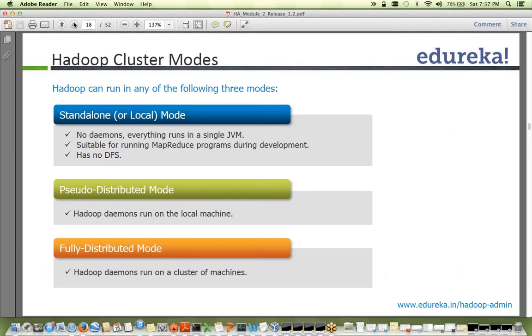Okay, so now let's look at these cluster modes. So now we are going to start basically installing Hadoop. When we say Hadoop cluster, it can run in basically 3 modes. First is standalone mode, which is local mode. There's pseudo distributed mode, and then there's a fully distributed mode. Before that, let me quickly check if somebody has any more questions.